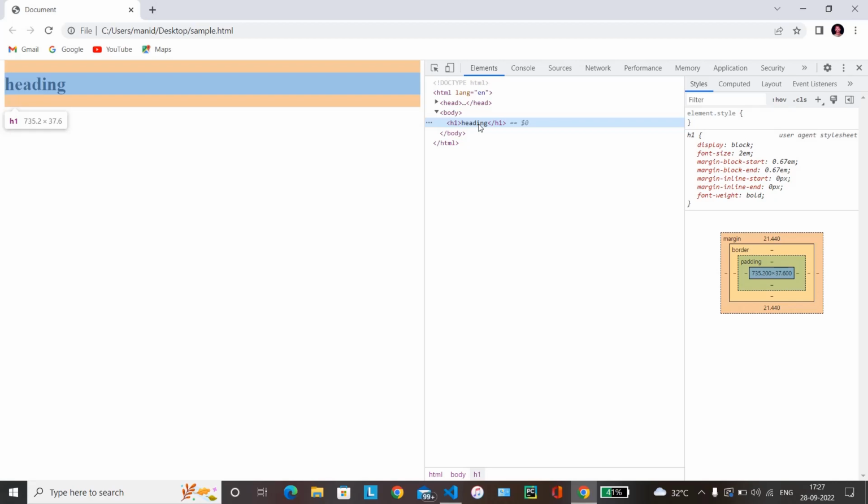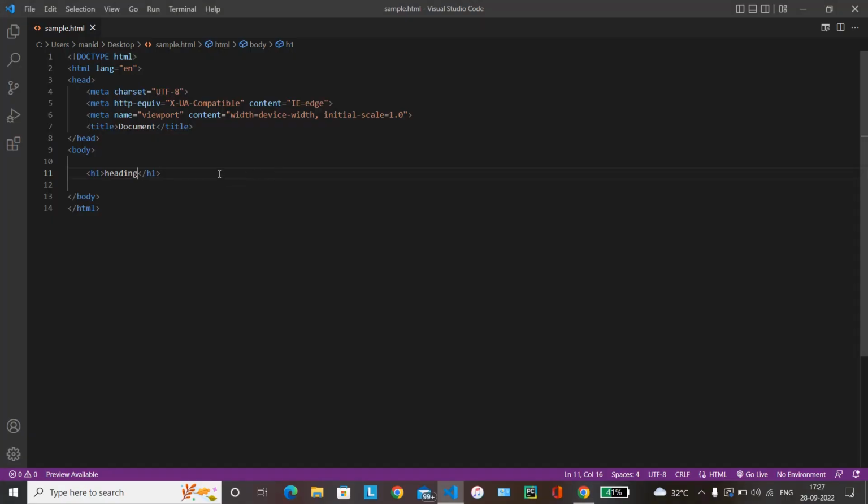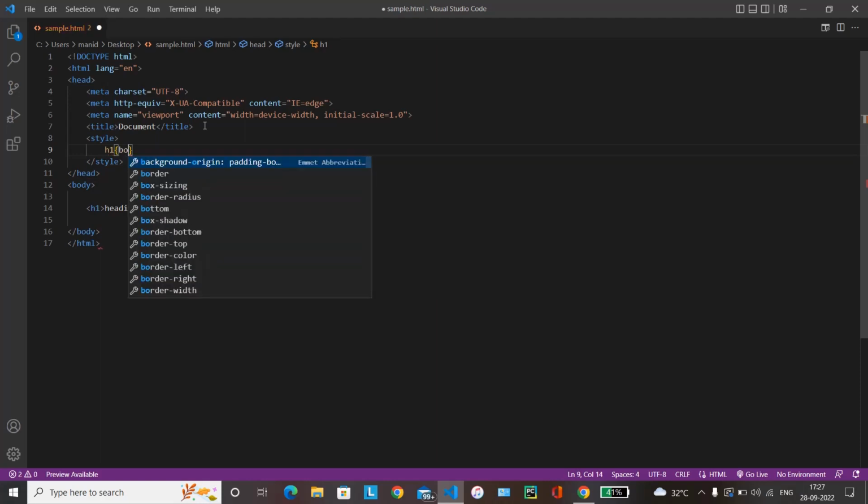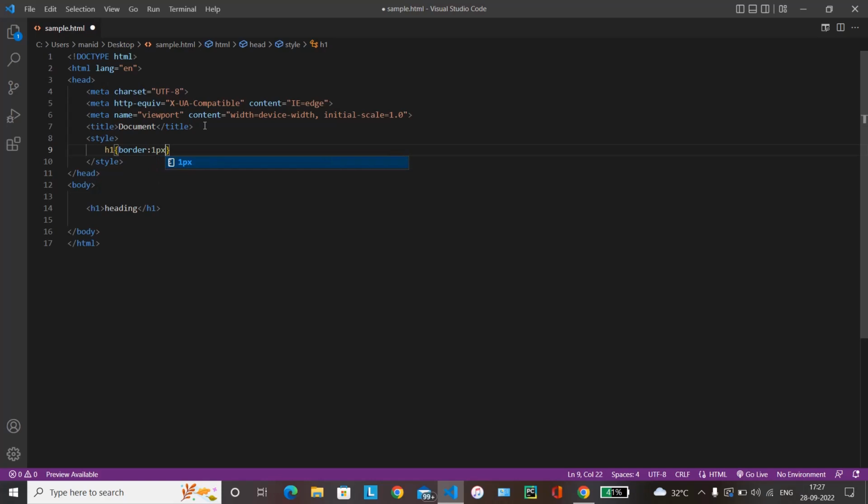And now we have to see border and padding. I will show you now. For heading tag, I am going to apply the border. Border 1 pixel. 1 pixel is the size of the border. Solid is the type of the border. Red is the color of the border. Border is a property, H1 is a selector, and 1px, solid, red, these are values for the border.